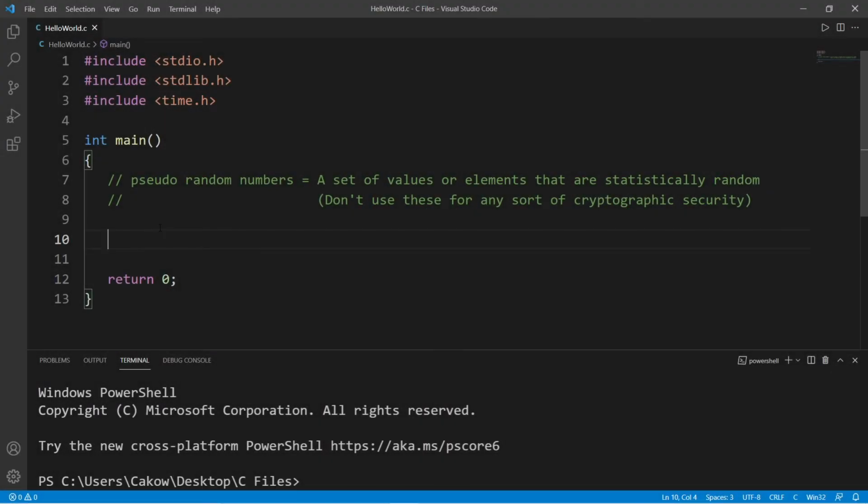So in this video, I'm going to show you how we can generate some random numbers in C. Just as a disclaimer, these are pseudo-random numbers. They are a set of values or elements that are statistically random, so don't use these for any sort of cryptographic security. Now, before we begin, include these two header files at the top, stdlib and time.